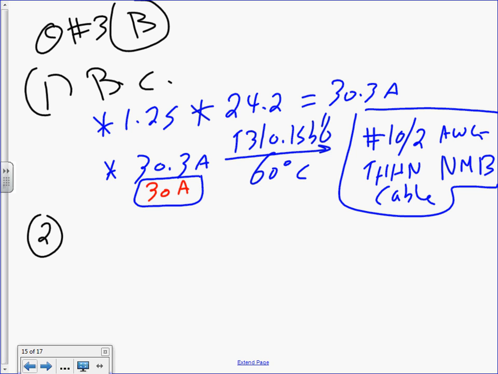NMB cable. Did you guys see why I use 30? Because 0.3, the code says if it's less than 0.5, you can drop it when you size. Had this been 0.5, it becomes 31. You have to go to number 8. Done.